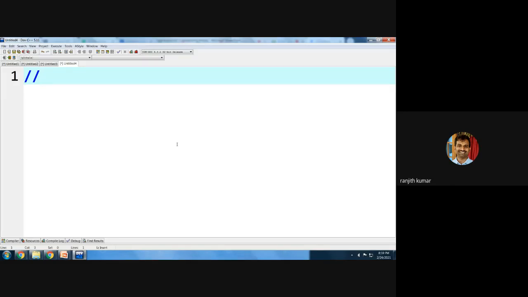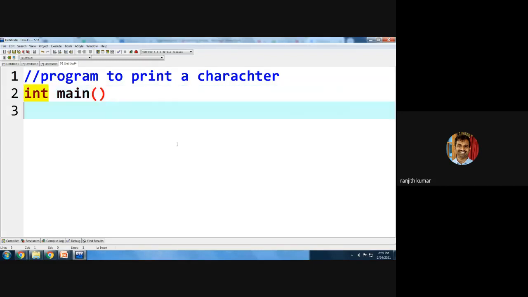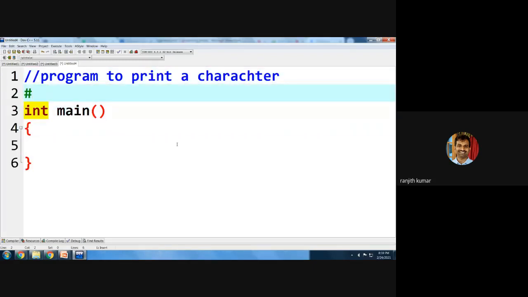I have declared one character variable. Okay, let me show you. Program to print a character. So what I'll do, first I will start with int main. Of course, what is the structure of the program? #include <stdio.h>. So in front of you, I'm typing the program. I'm not copying and pasting the program. Whatever program you want to do, I'll do it.